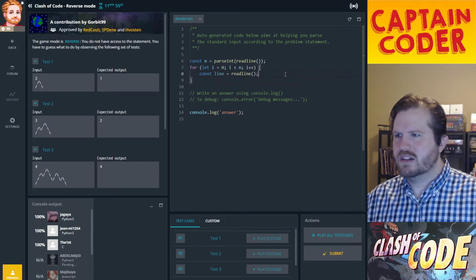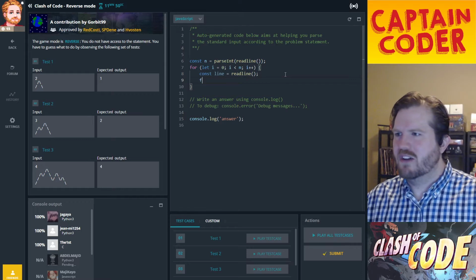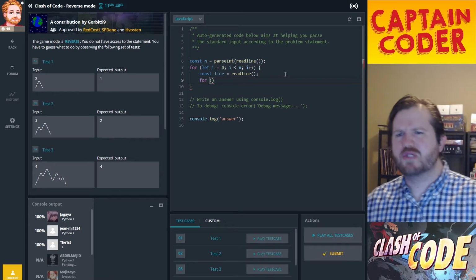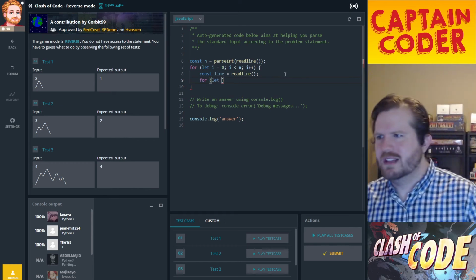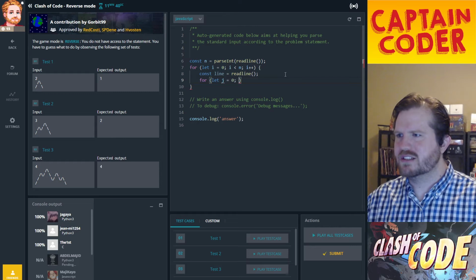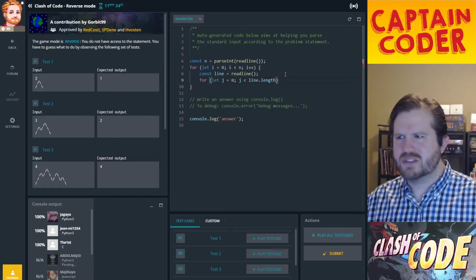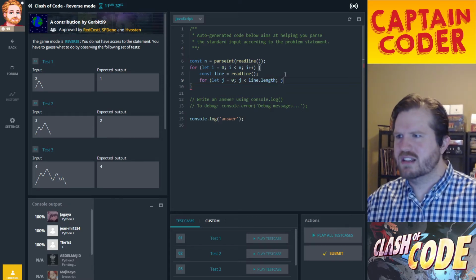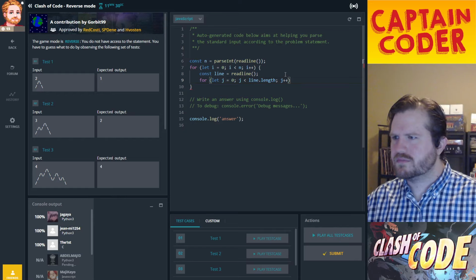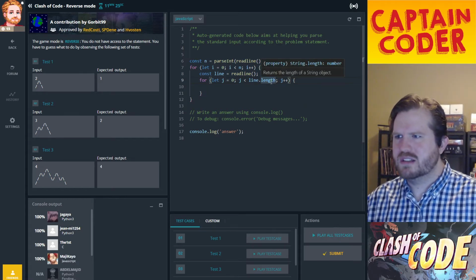All right, so let's write a loop here. For, let's see, I'll do a traditional for loop. Let j equals 0. J is less than line dot length. Is it just length in JavaScript, or do I need parentheses? We'll find out. J plus plus. Different programming languages do it differently. I'm assuming it's a property.